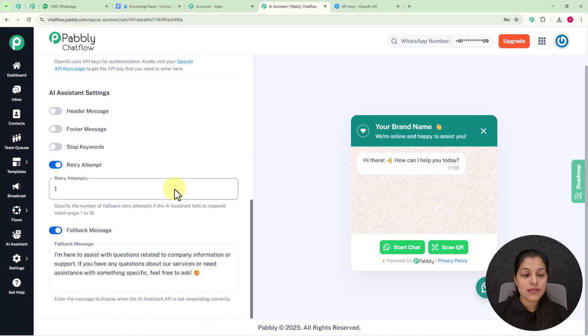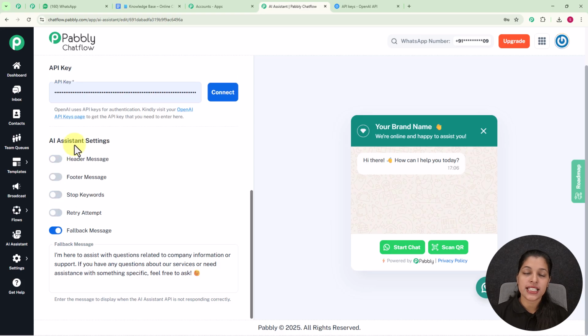And afterwards we are getting this option for retry attempt. Retry attempt specifies the number of fallback retry attempts if the AI assistant fails to respond, and the valid range of this retry attempt is from 1 to 10. So here you can enter a number from 1 to 10, but I am not going to provide it, so I will be simply disabling it.